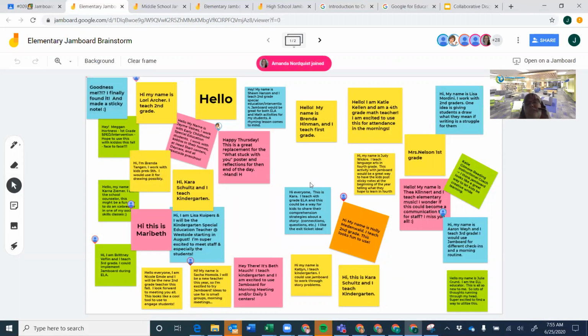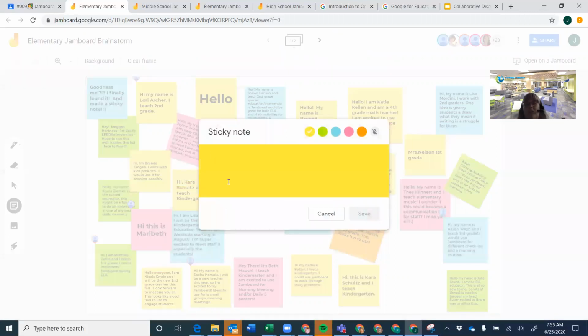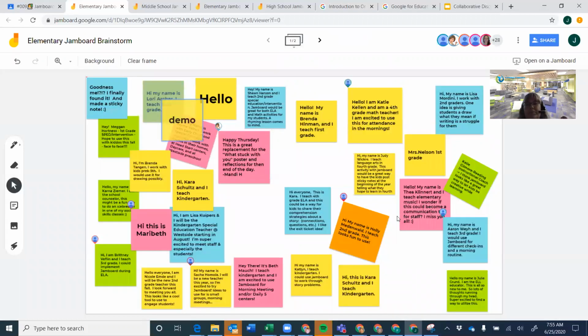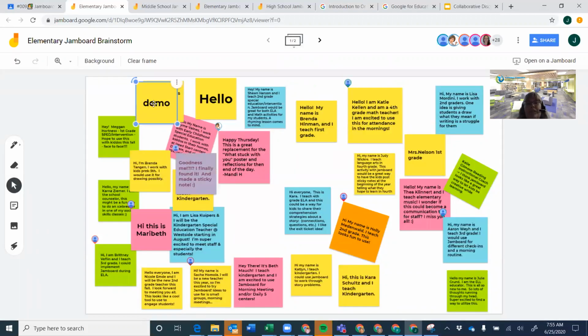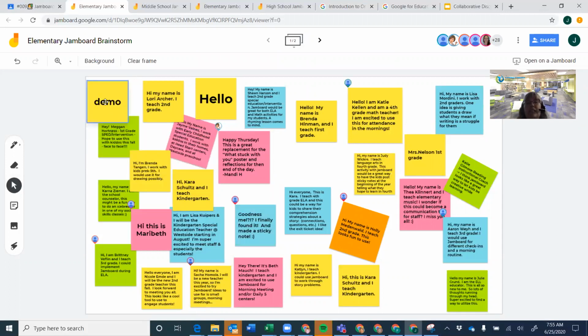Did you guys notice that when you create a Post-it note, where it goes and how they kind of overlap on each other? You can really easily lose your Post-it notes if you have a whole bunch of people dropping in at the same time. So just so you know that. I see so many good things here.